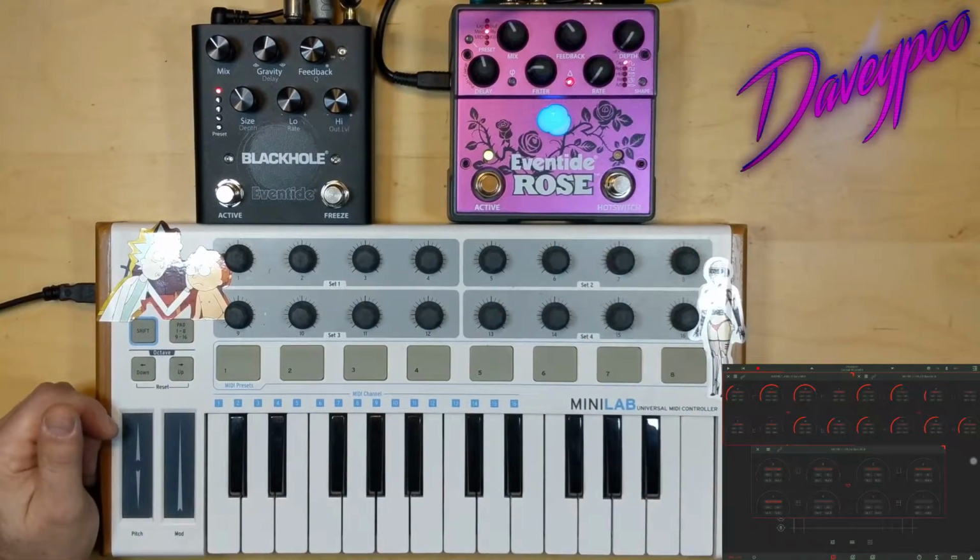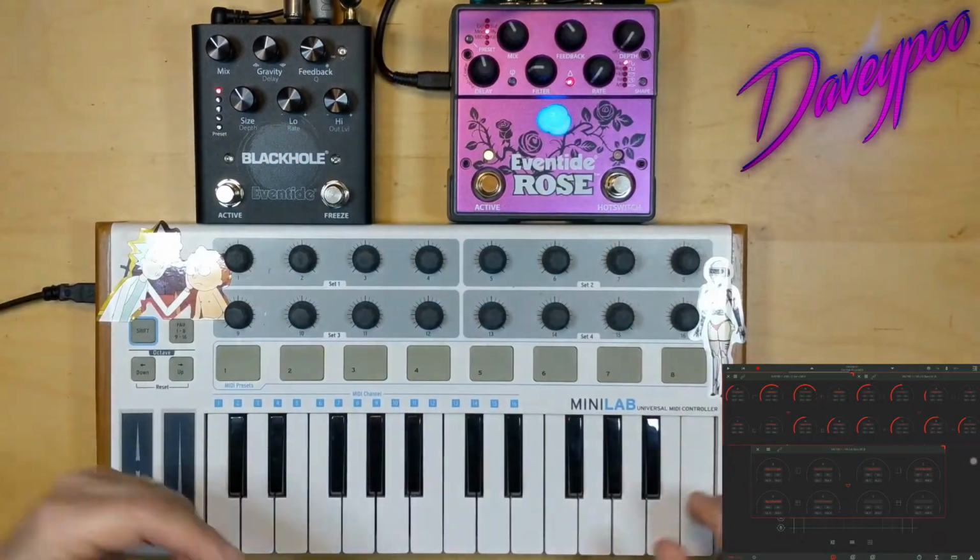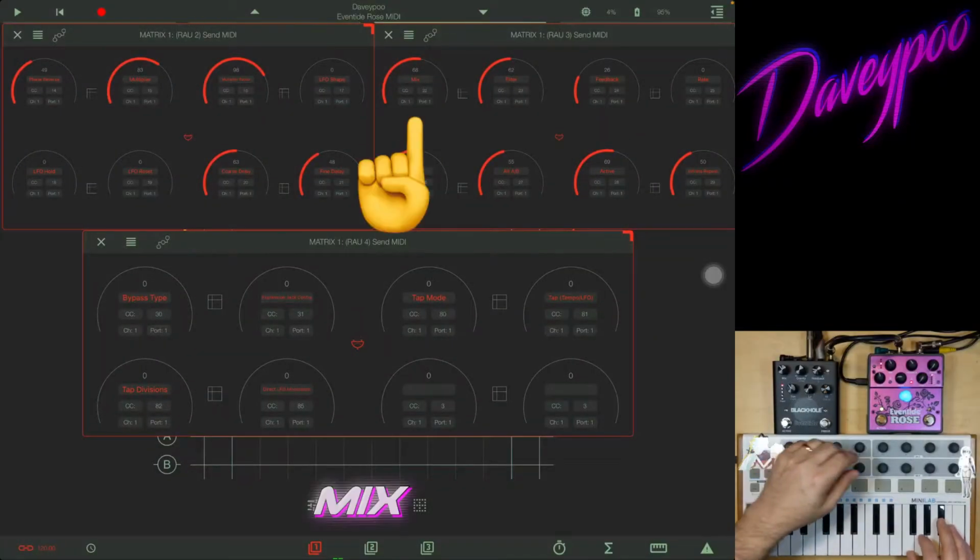Fantastic. There's physical knobs on the thing. But what if I want to have this thing on the floor, like I said? Well, I can control everything here. I've got the mix right here. Only delayed signal. Only dry signal.